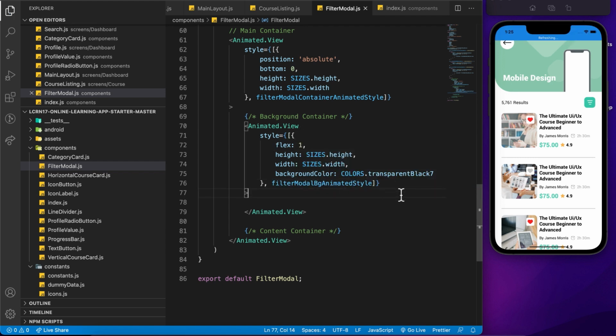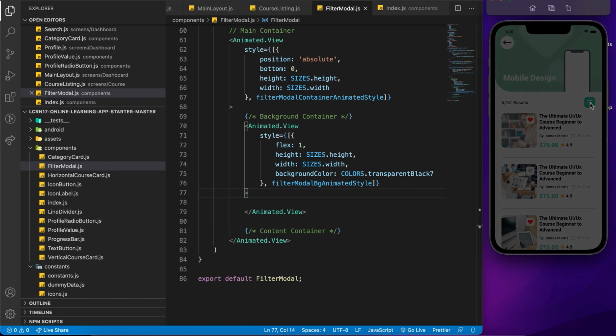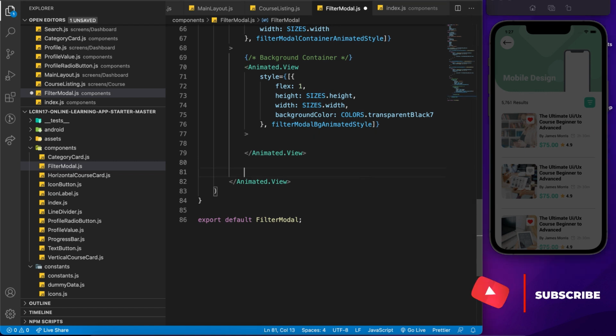Right, now save it. If you were to click on the filter model button now, we should be able to see the background, the filter model background fade in. Let's see. Perfect. So two things are actually happening here. The main container actually slides in from bottom. You can't see it because the color is transparent, but in fact what's happening behind the scene is that the main container over here actually slides in from the bottom, and after that the background container fades in, right? So after the background container, we can then work on the content container itself.